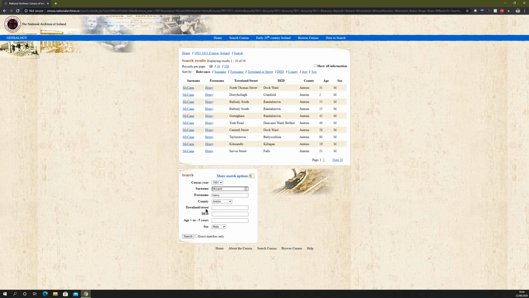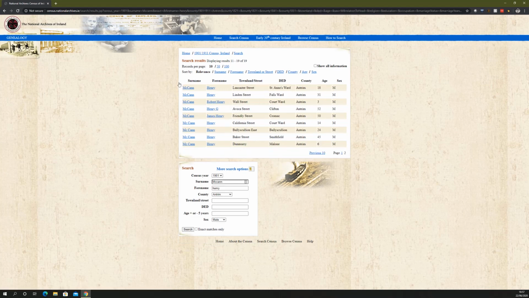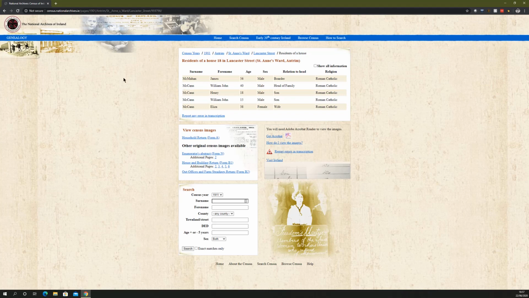So let's see if I can find the one that belongs to me. And here he is, Henry McCann of Lancaster Street, age 18. Once I click in there, I'm given a full list of people who were in the house on the day of the census being recorded.